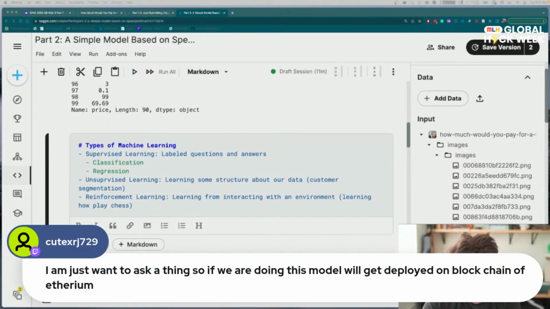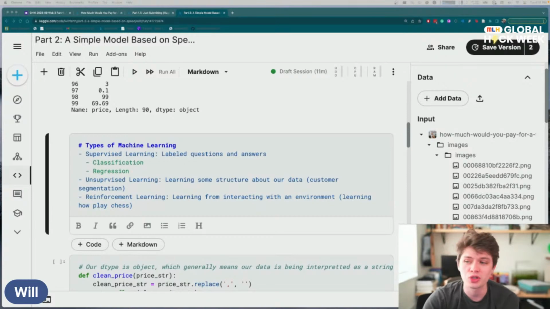CuteXRJ says, I just want to ask a thing. So if we are doing this model, will it get deployed on blockchain? No. We are not actually deploying anything on blockchain. We are not actually using Ethereum. The only thing we're doing is looking at the images of NFTs and predicting their price.